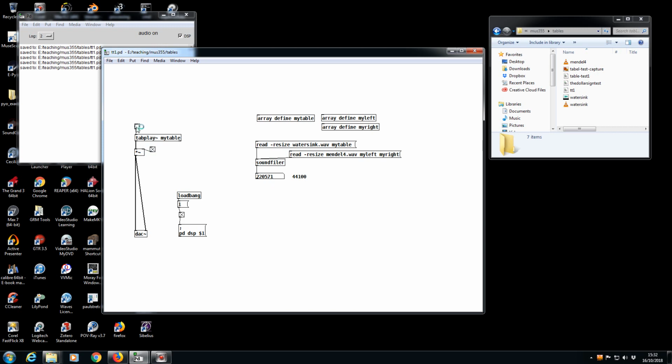So I'll turn the volume on. And that plays my sound, and from that you can get an idea of the duration. Remember, you get a bang out of here at the end of the sound file, which is useful for creating loops.